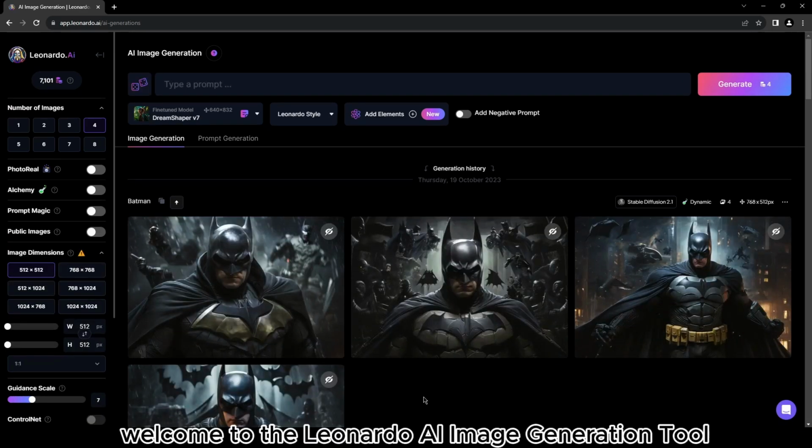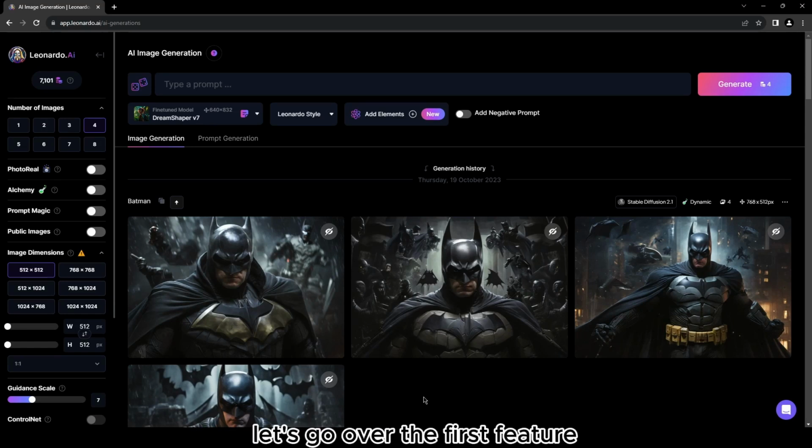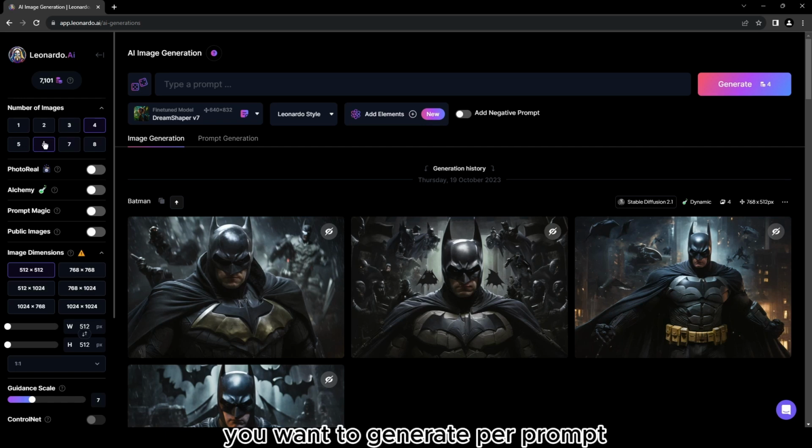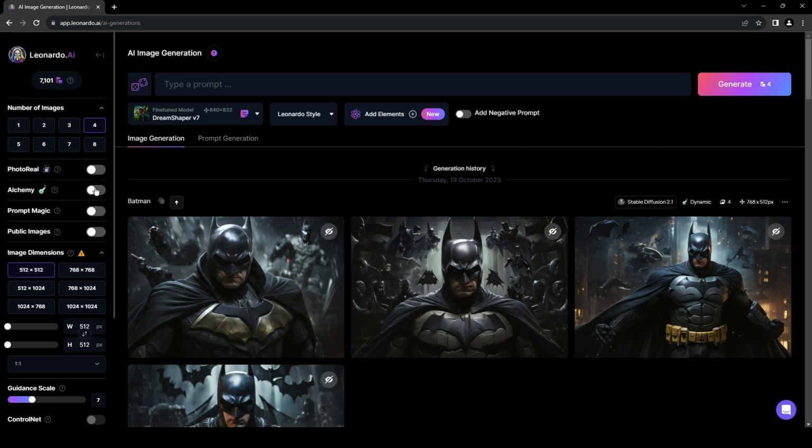Welcome to the Leonardo AI image generation tool. Let's go over the first feature. On the top left, you can choose the amount of images that you want to generate per prompt. Keep in mind that the more images, the more the price is going to increase on the top right. Let's skip these 2 features. We'll get back to them later.